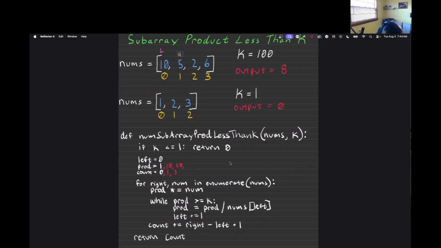So right comes here, and prod times equals num. So prod becomes 100. So while prod is greater than or equal to k, 100 is equal to 100, okay? So prod is equal to prod divided by nums of left, right here. So prod is equal to 10, and we say left plus equals 1.